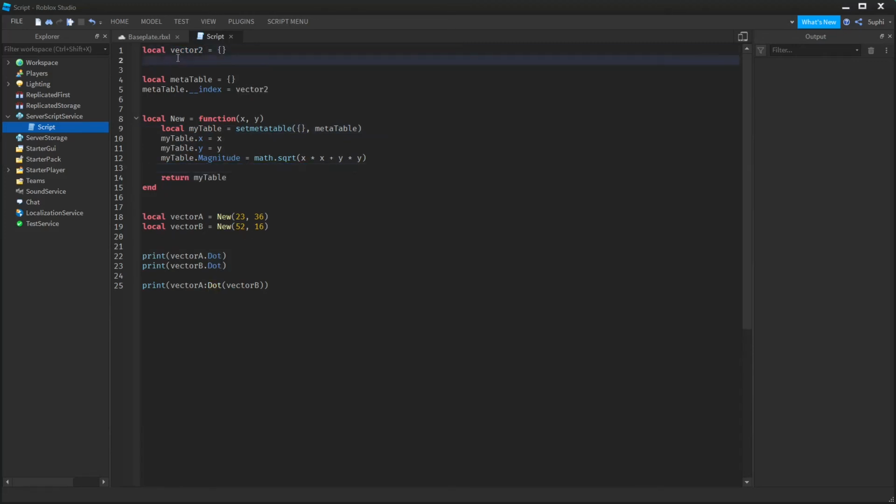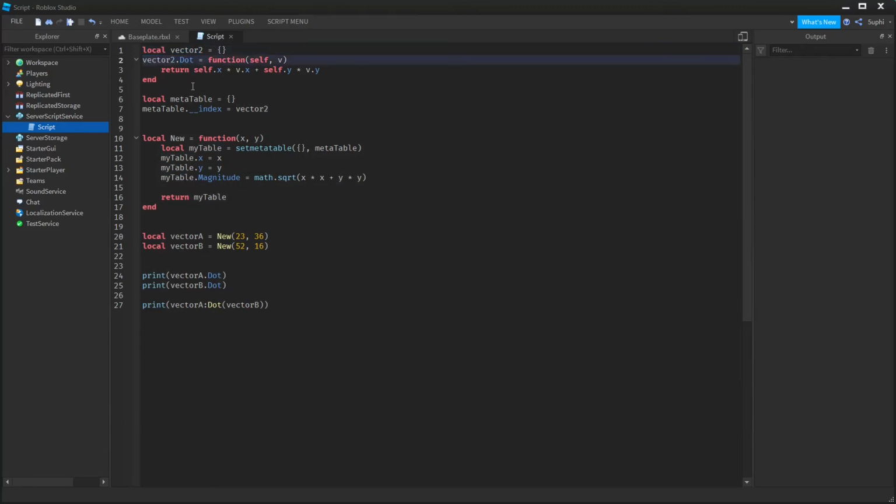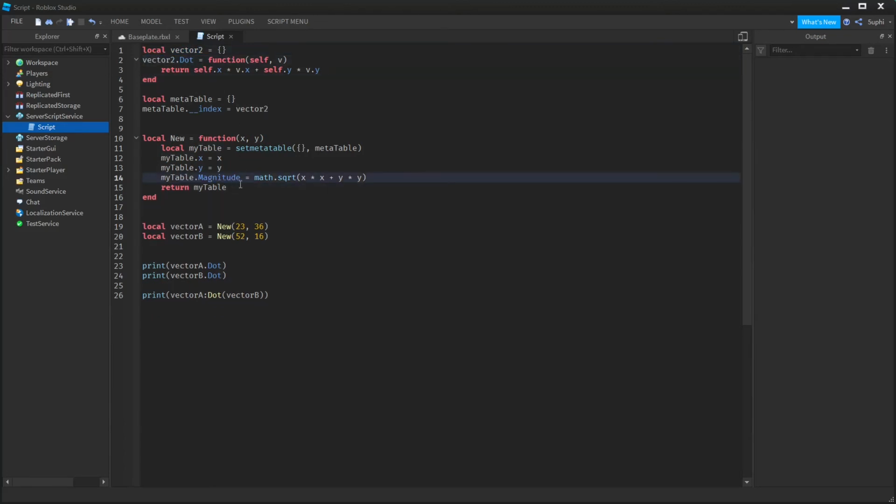So I'm going to move this over here and change it to Vector2, and now when we try to get the dot function from the vector, it would not find it in myTable but use the metatable, and it would link to this table, and we would use this function which would be shared between every myTable.